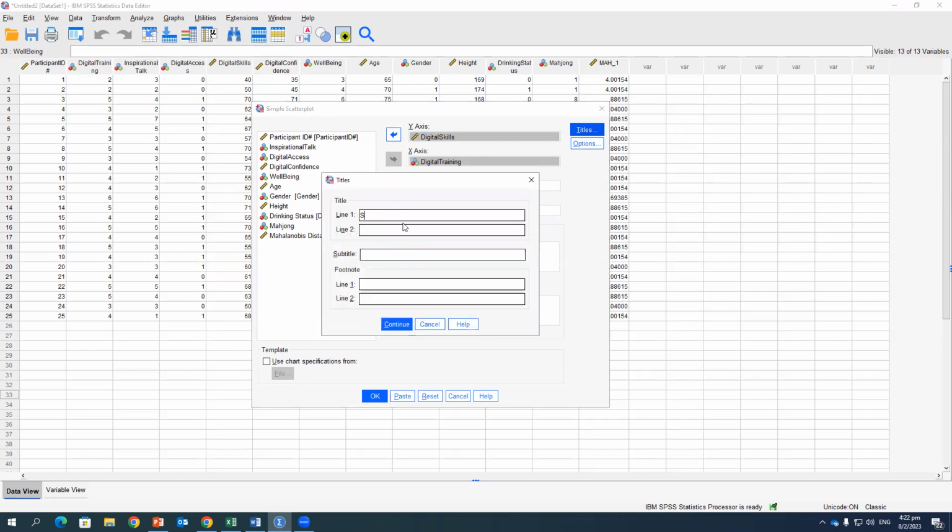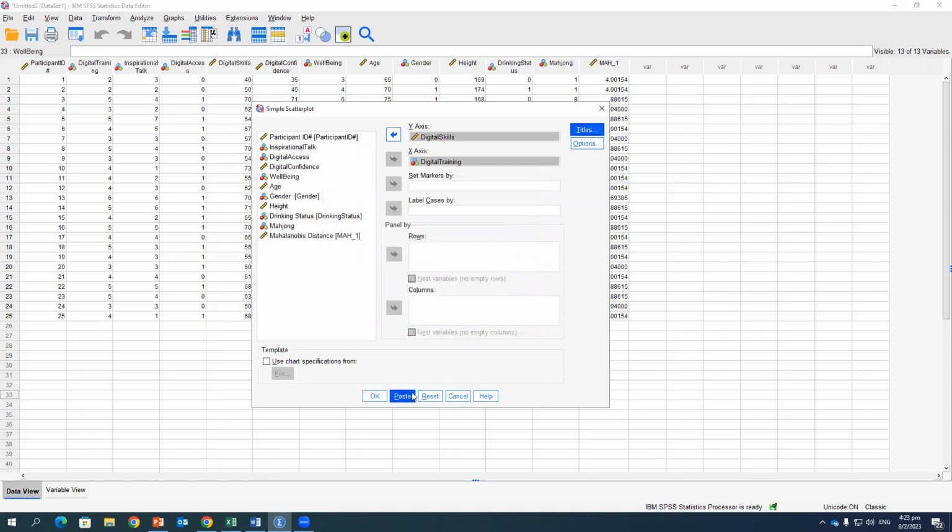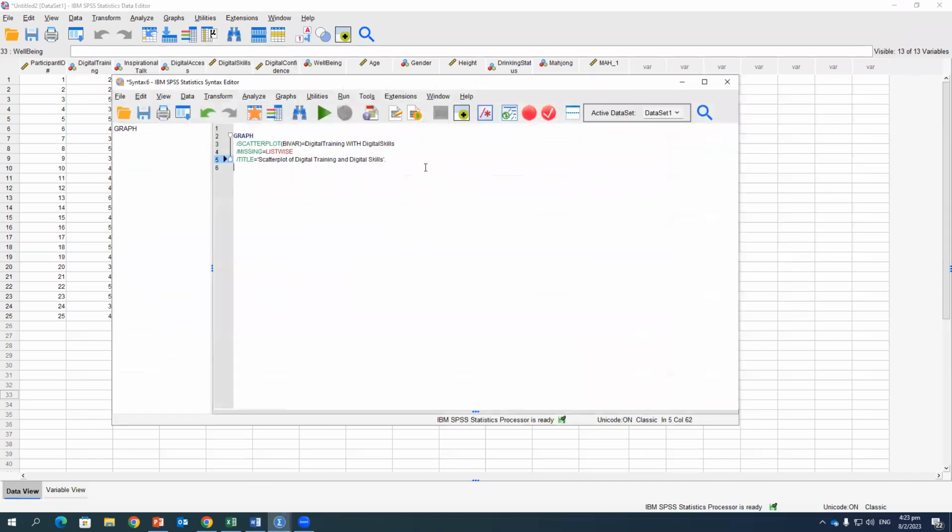So I'm going to call this scatter plot digital training and digital skills. Continue. I can click OK or paste. I prefer to see my syntax, so I click paste, so I can check and verify my variables and the procedure. Then I can go for run.